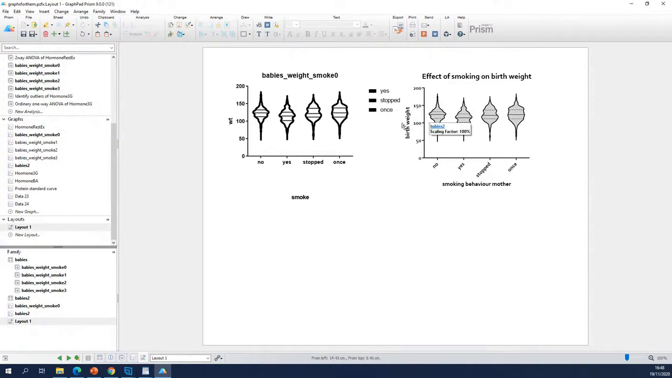Now, one thing I want to show you here about graphs is, suppose that you're very happy with this graph and you're not happy with what this one looks like, and you want all your graphs to look like this, the same colors, the same settings. How can you achieve this?